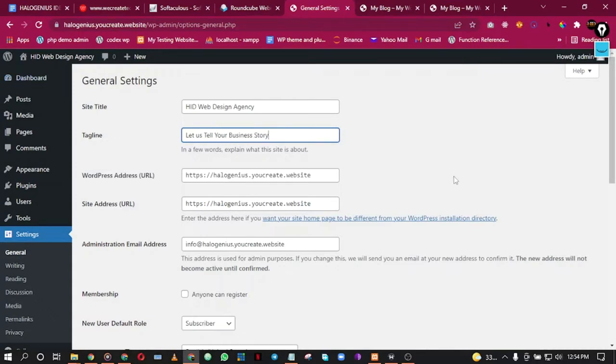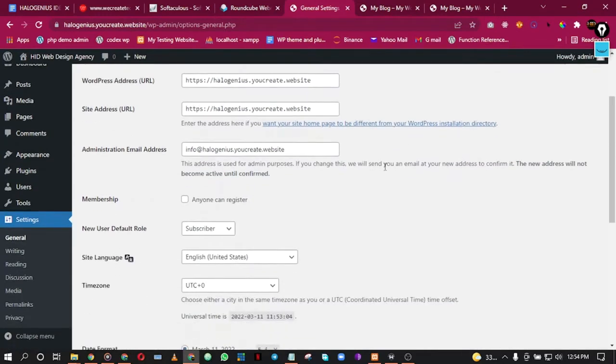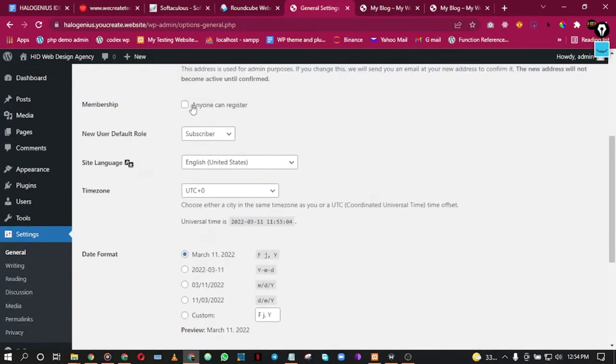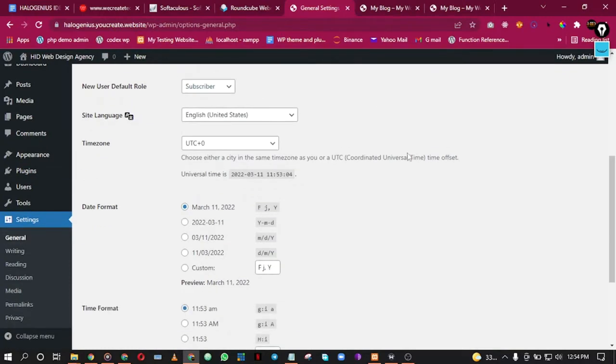Okay, so after doing this, you can see the WordPress address URL. This is what I have here. Then you can see the admin email. You can see what I have here. So if you want to change it, you can just change it. For now, this is not a membership site, so I'm not allowing anybody to register. So if you're not allowing everybody to register, then this one is basically useless. So the site language is English.